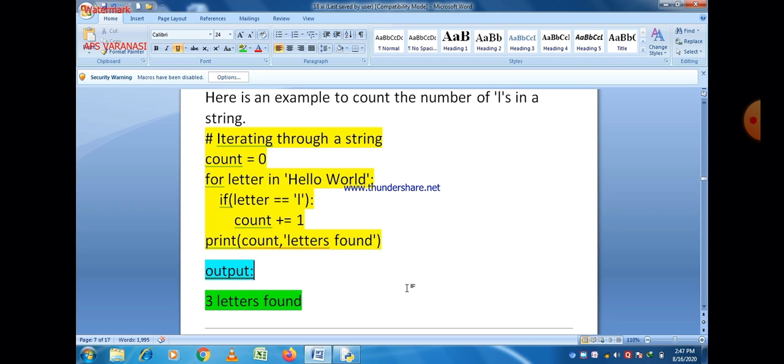You can easily see here, print count letters found. So 3 letters found is our final answer. That is an example of iterating through a string.